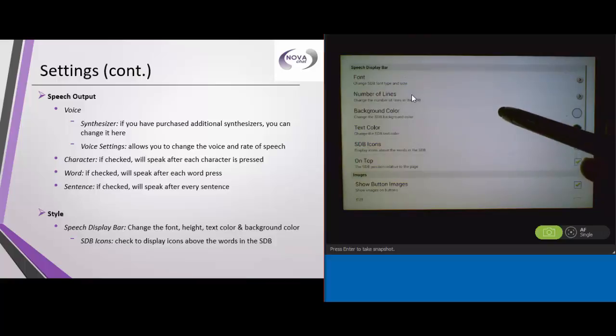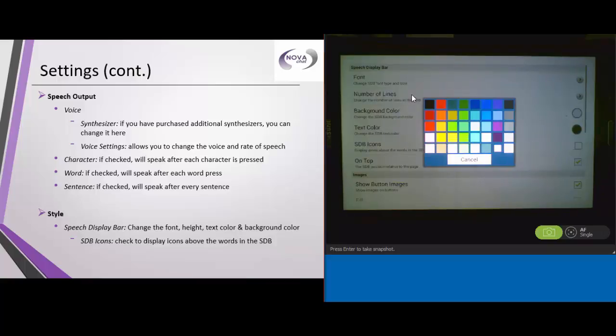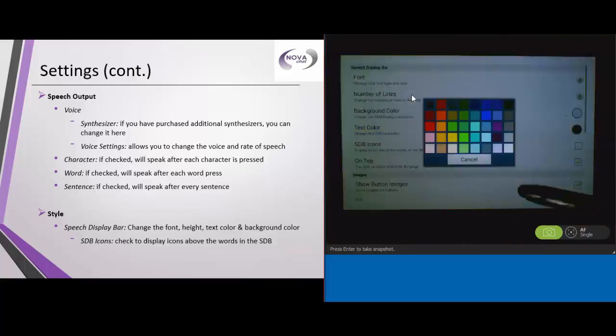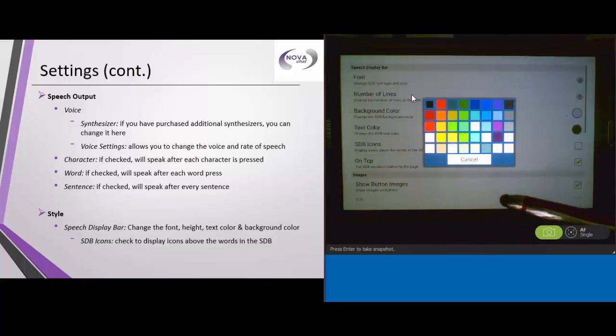You could also change the background color of your speech display bar. By default, it is a white background with black text, but if you would like a different color background, you can choose that here just by tapping on the different color. You can also change to a different text color by tapping on a different text color.